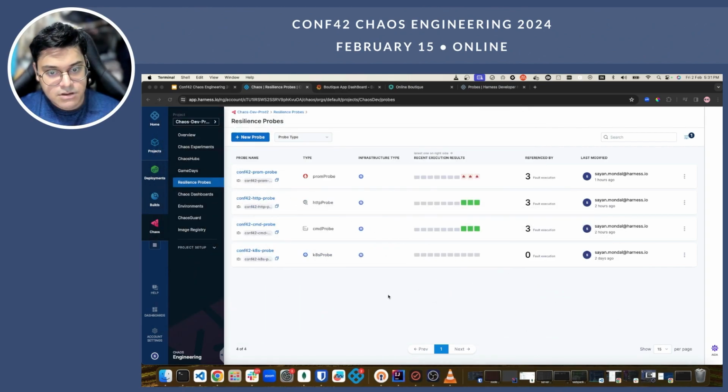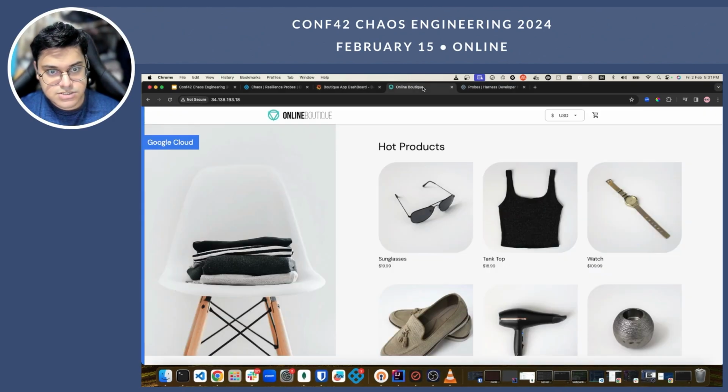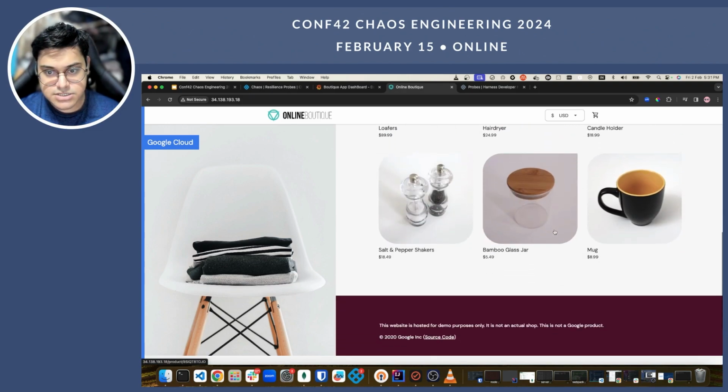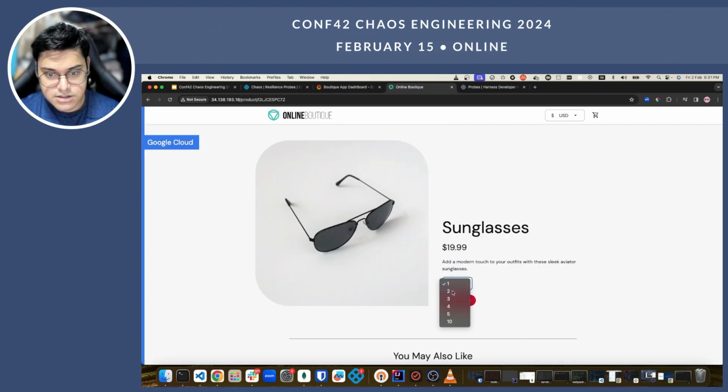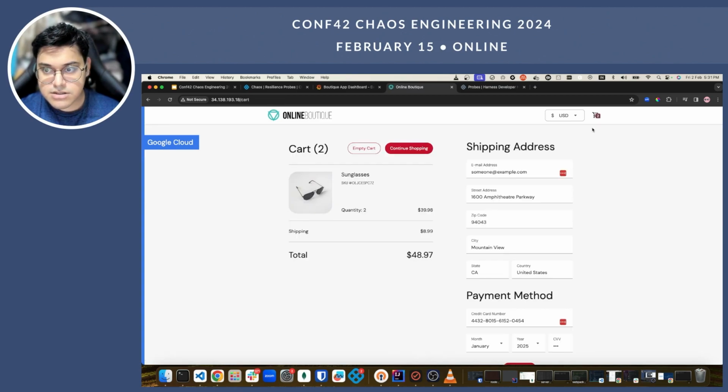Cool. All right. Now let's move on and actually see the application. So this is the online boutique application. As you can see, there are multiple items which I can select. I can add things to the cart. Let's say I want to add some sunglasses. I can add 2 of them to the cart. Once I do that, this is my cart. So I can go to my cart and I can see that the cart is functional.